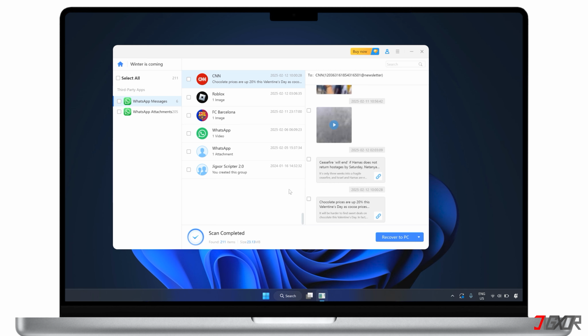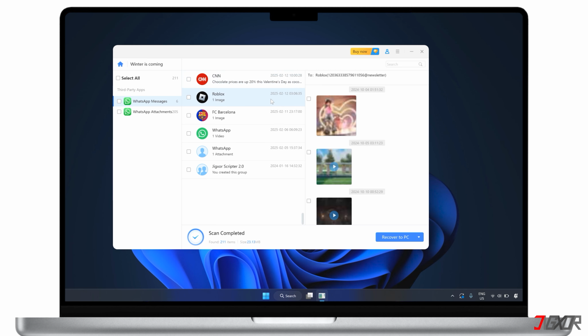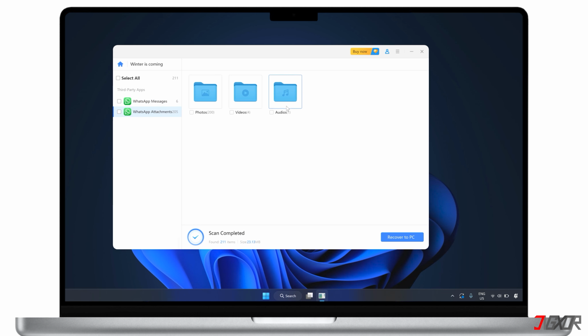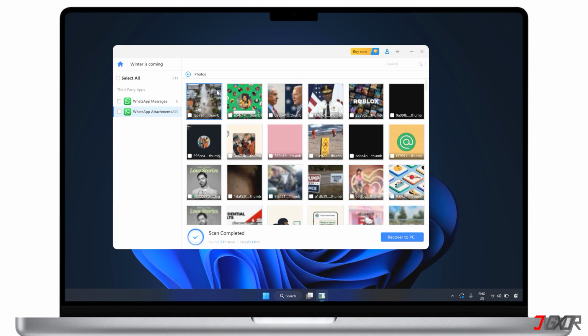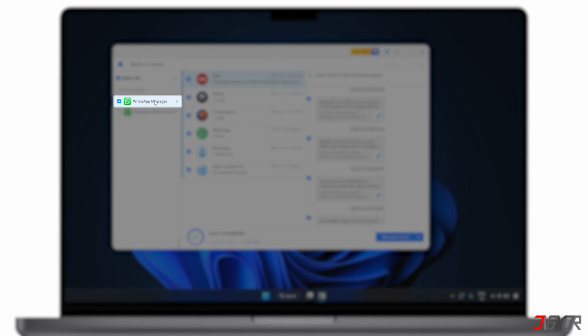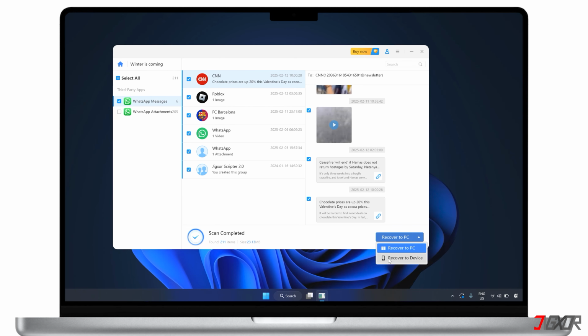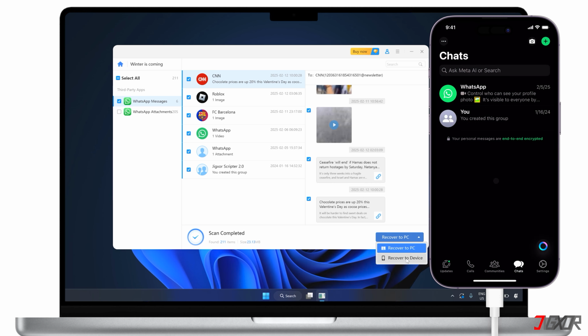When the backup is complete, you can preview your WhatsApp chats, including any attachments, and pick exactly what you want to restore. Now, if you're restoring a backup to your iPhone, just select WhatsApp Messages. Click Recover to Device, and let the software take care of the rest.